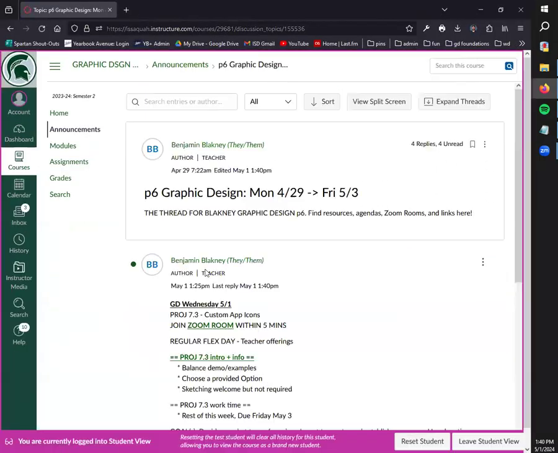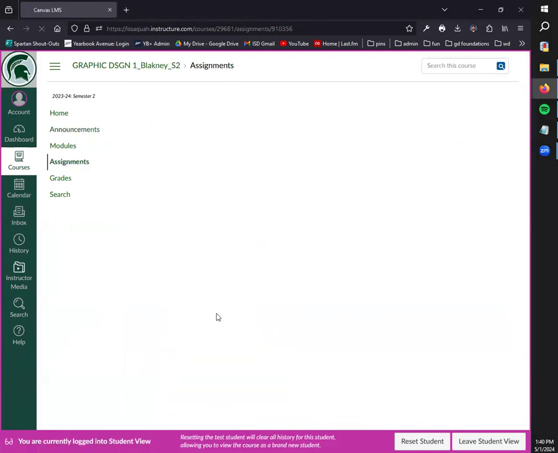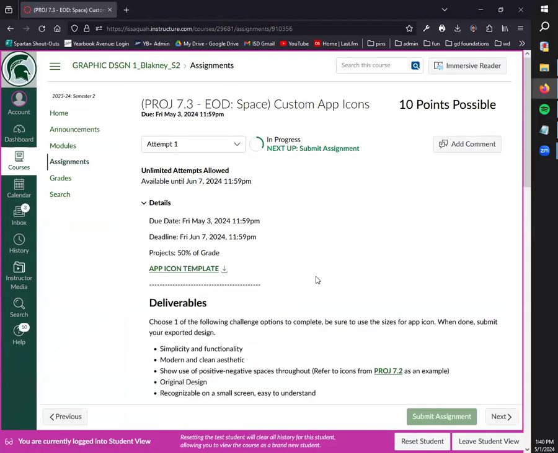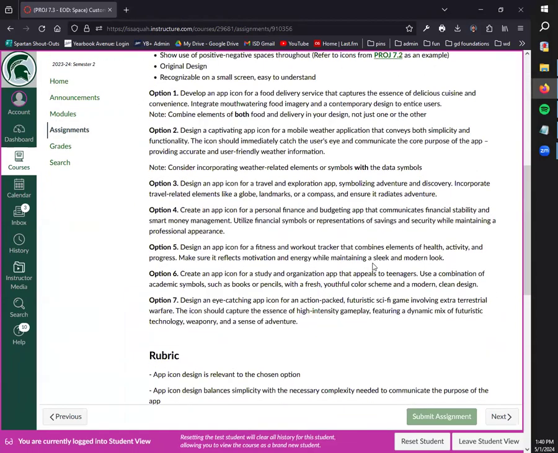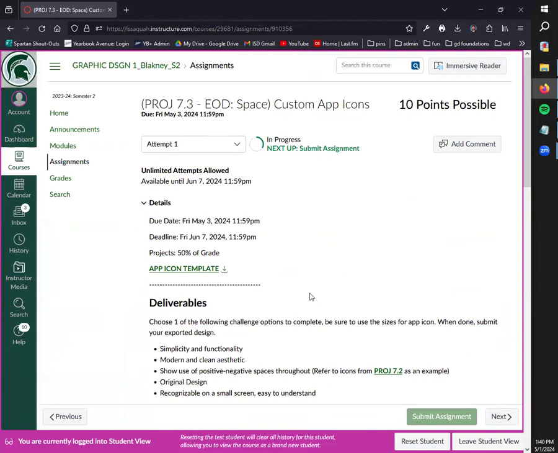Okay, so 7.3 is your guys' opportunity to create your own custom app icon. You do have to choose from one of these options, which I will get into here in a second. But before we do that, this is what you're working on, due Friday, deadline of June 7th.